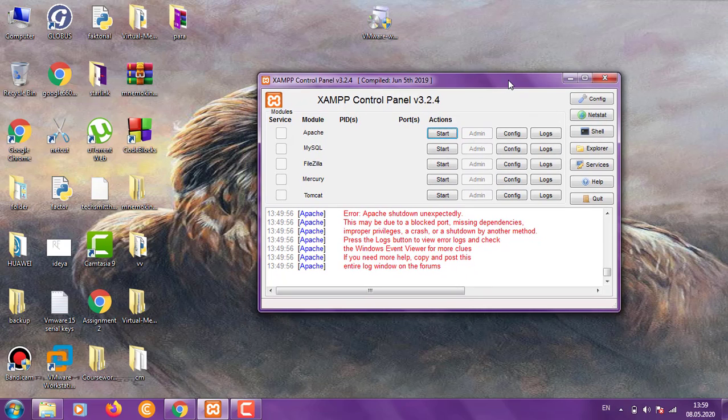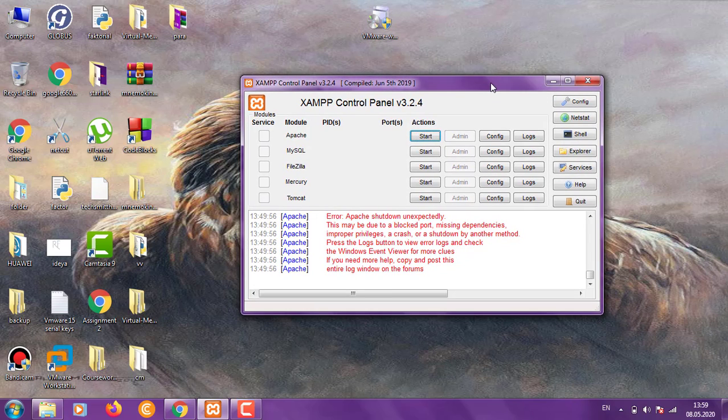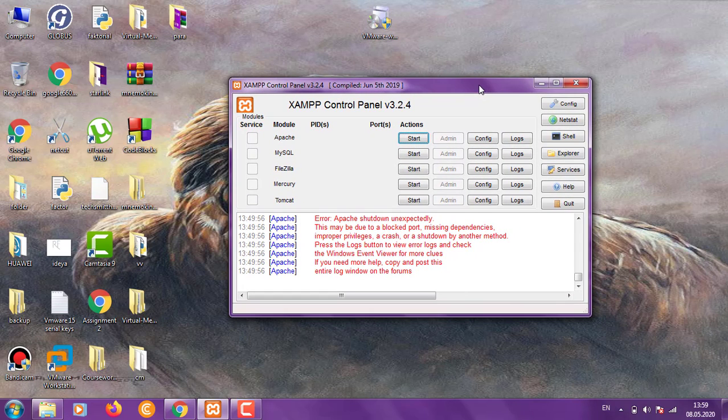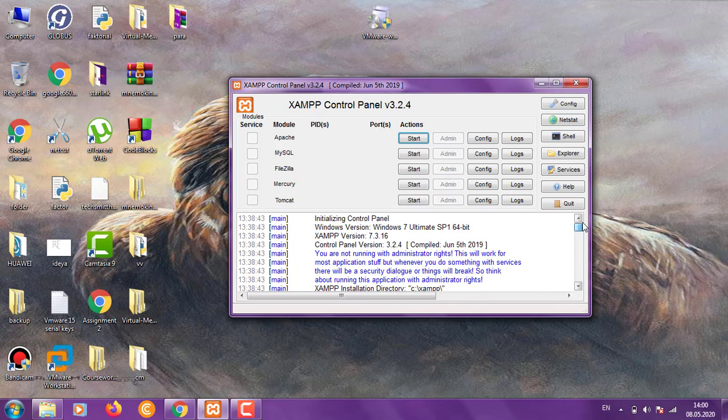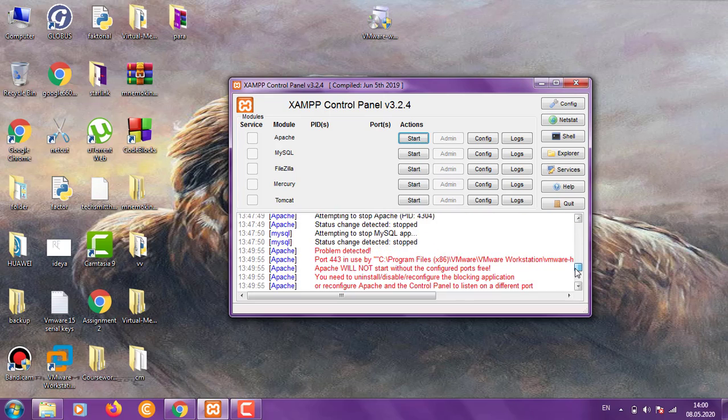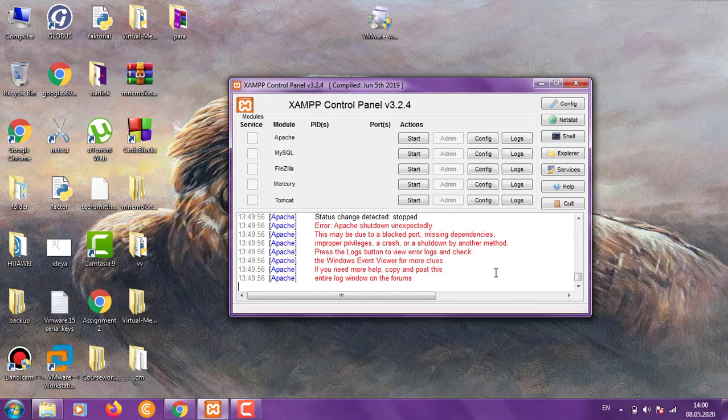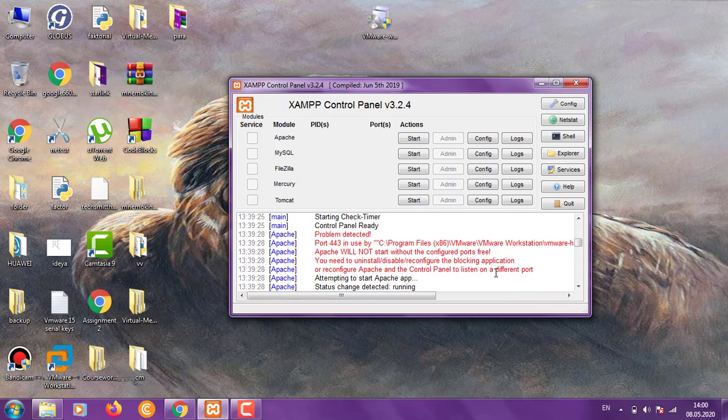I will show you today how to solve an exam problem. If you have VMware Workstation and a virtual machine on your operating system, I think you have trouble with port 443. That's because the virtual machine is already using port 443, so you get a "port in use" error. And how to solve this?